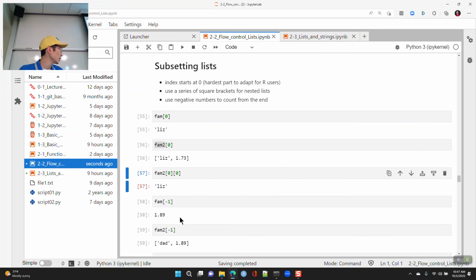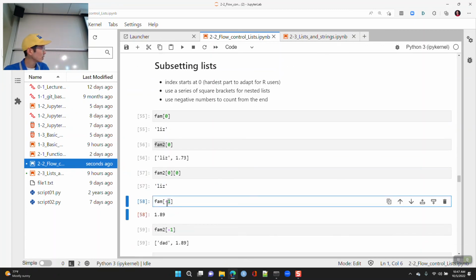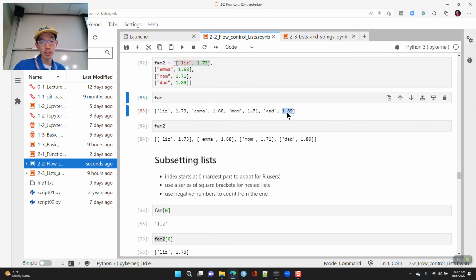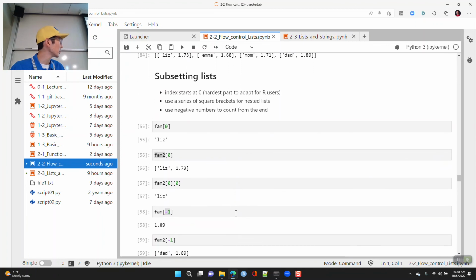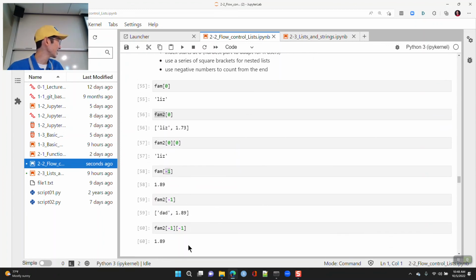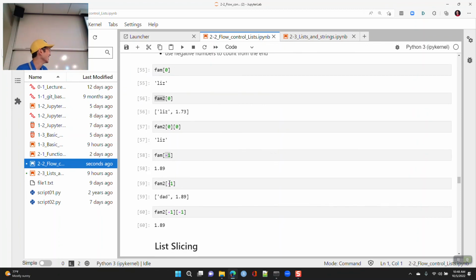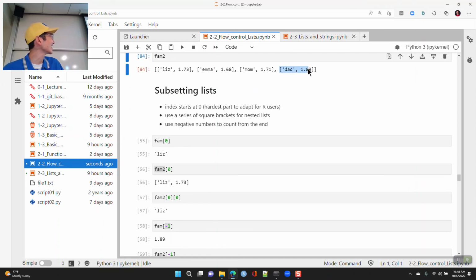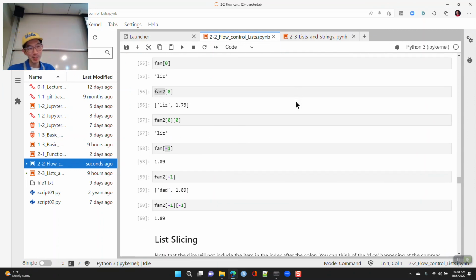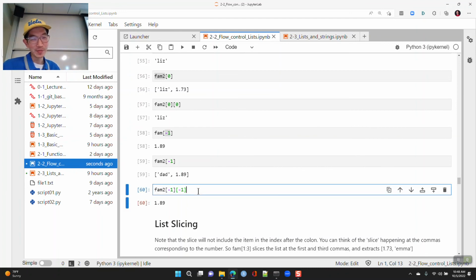Okay. You can also use negative numbers when you are subsetting, and this counts in from the end. So the last value on the list, -1, is 1.89, -2 is going to be dad, and so on and so forth. So fam2 -1 here comes back and says this is the last element in fam2. And again the recursive subsetting works out this way as well.